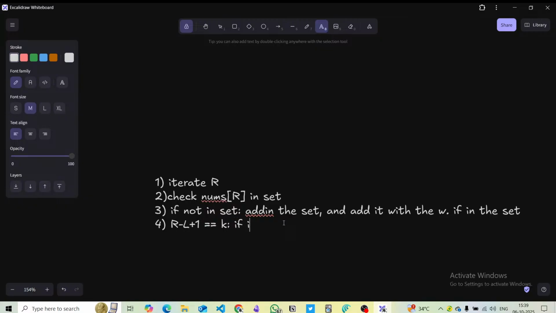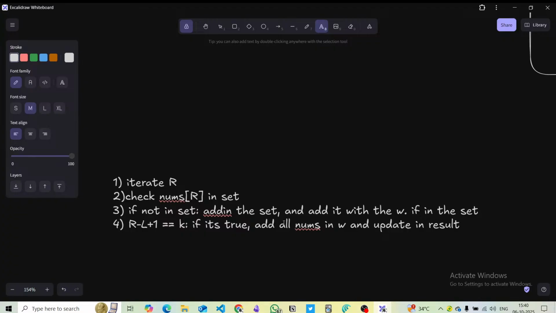So if it's true, add all nums in W and update in result. How can we update this result? We know the maximum of result comma the current values, which is the W variable, right? So after updating it, okay, if not true, then what we need to do?